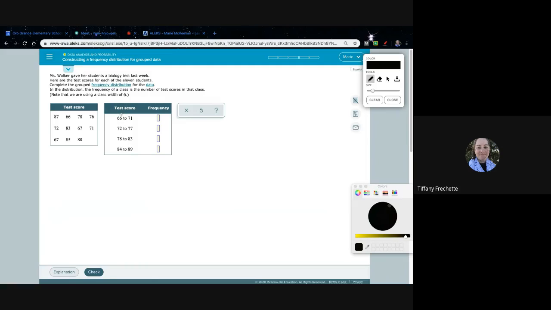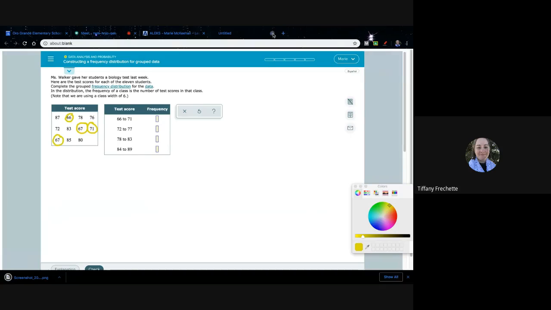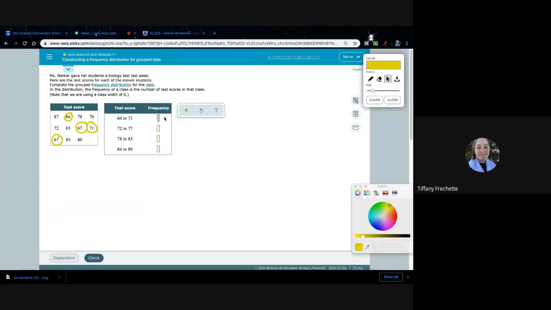All right, so 66 to 71. So let's do this one in kind of a funky yellow color here, because I can't switch pages. So if it's 66 or between 66 to 71. So not 87, 66 counts, 78 is too big, 76 is too big, 72 is too big, 83. So this one's perfect. This one's perfect because it is 71, so that still counts. And then this one works. These 2 are too big. All right, so we have 4 circled in that kind of ugly yellow color.